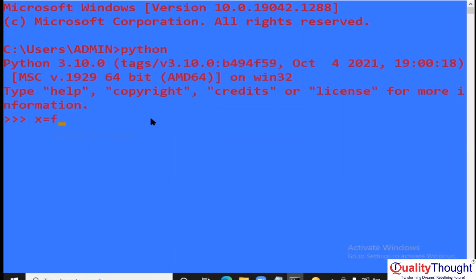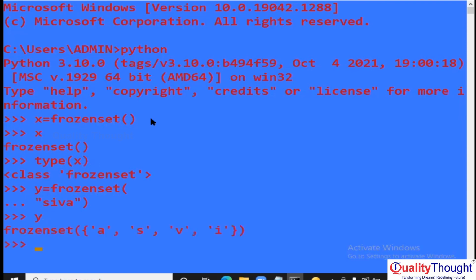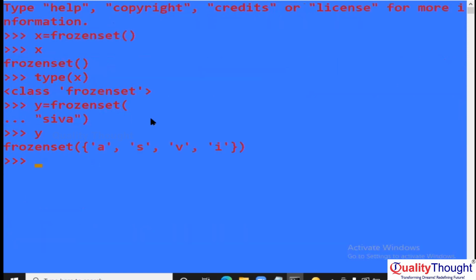X equal to, I am creating an empty Frozenset. Now I am creating a Frozenset object with elements. Here I am passing one string object. Then equal to Frozenset of, I am taking one list object. That list object is also converting into Frozenset.